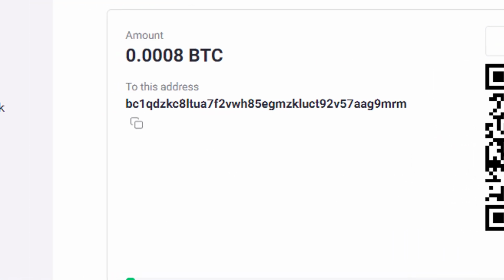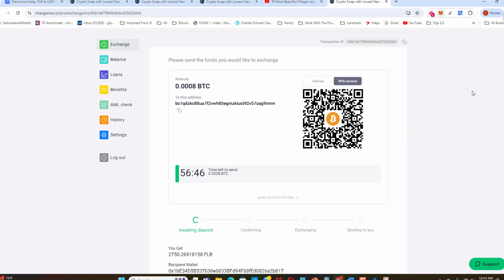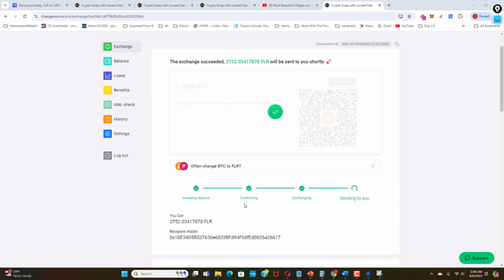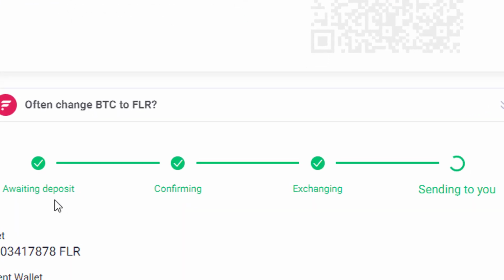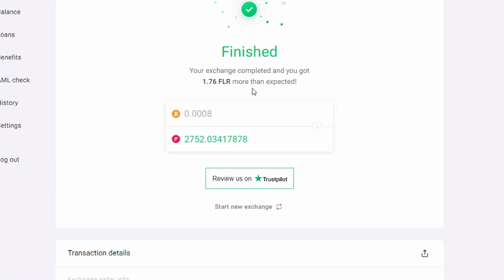I'm going to come off screen and let you see when this has taken shape. And we know it's going to go straight to my MetaMask wallet in the form of additional Flare. We'll be back. Okay, folks, you can see that the deposit's been sent. It's been confirmed. It's exchanging. And now it's in the process of being sent to me. Okay, folks, so looks like this is finished.